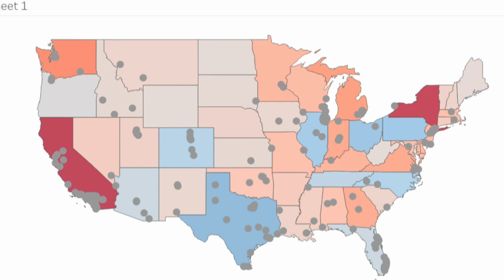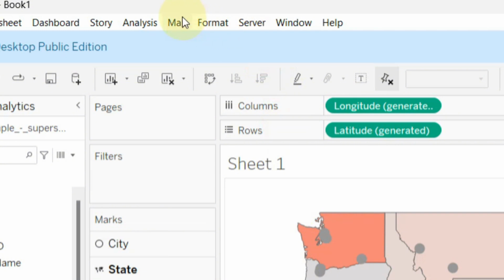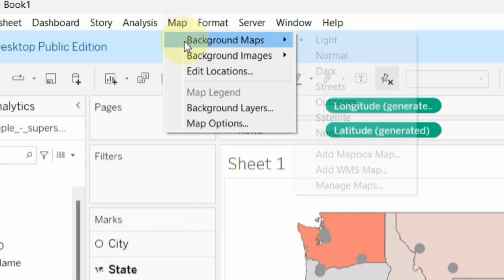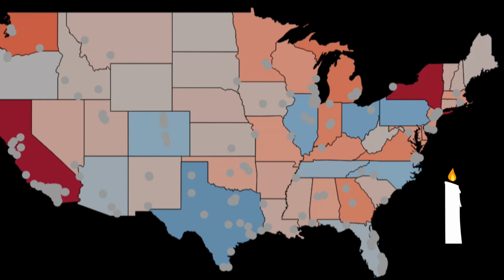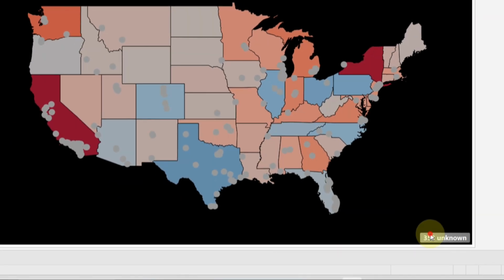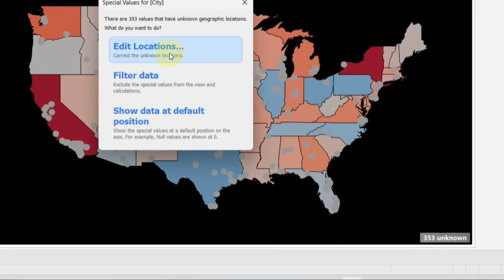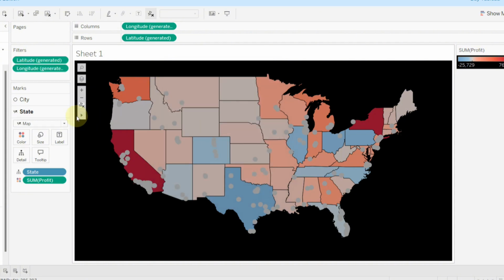Furthermore, we can go back to state and we can change the map layers. So let's go up here and change those map layers. So we got our map, background maps. You can actually make it a dark map, which shows those layers on a dark map. We also see that there's 353 unknown. I'm assuming that's the locations. We can filter that data or we can edit it.